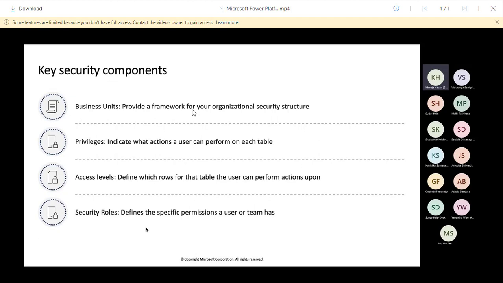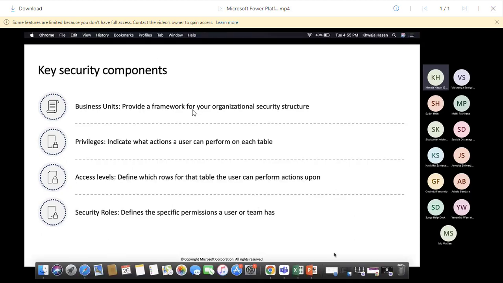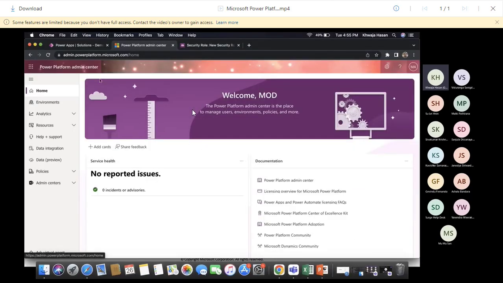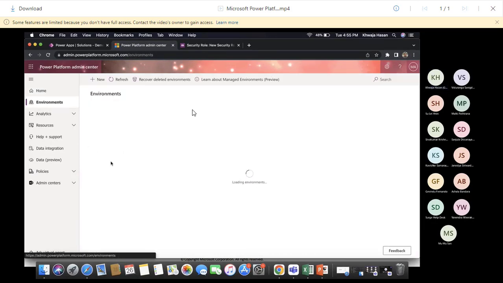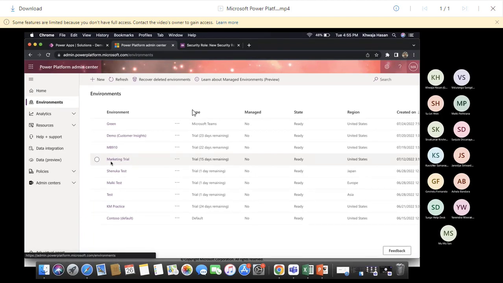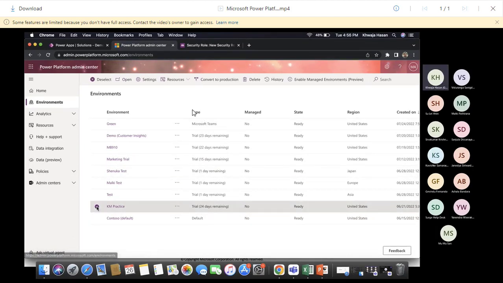So let's create one security role. Let me show you how you can create a security role so that you can understand it better. First, you need to go to the admin portal, adminplatform.microsoft.com, and make sure you have the Power Platform admin role enabled for you. You go to Environments. You can see all the environments created: default, trial, Microsoft Teams. I'm just selecting my environment.